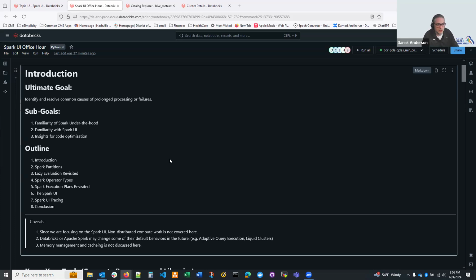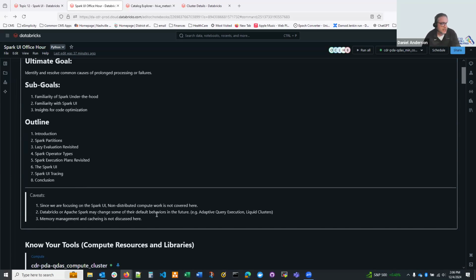Likewise, there's this concept of liquid clusters, which are coming in the near future and may also have some influence on troubleshooting. Memory management and caching are not really discussed here. I'm not going to dive into it because that becomes an art of its own.